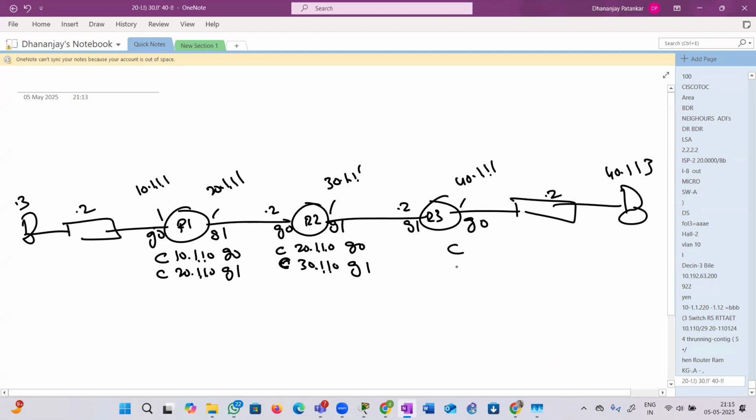So he says, I also know of two directly connected subnets. Which are they? 31.1.1.0 on gigabit 1, correct? And 40.1.1.0 directly connected on which port? Gigabit 0.